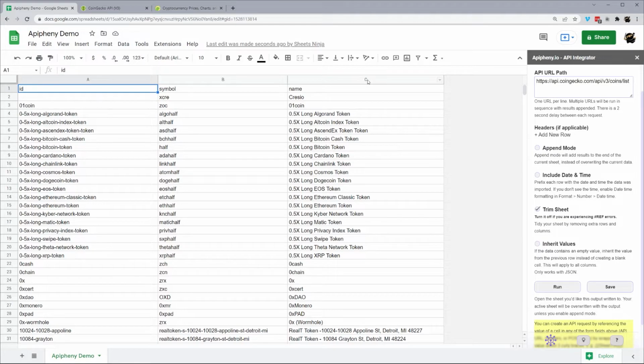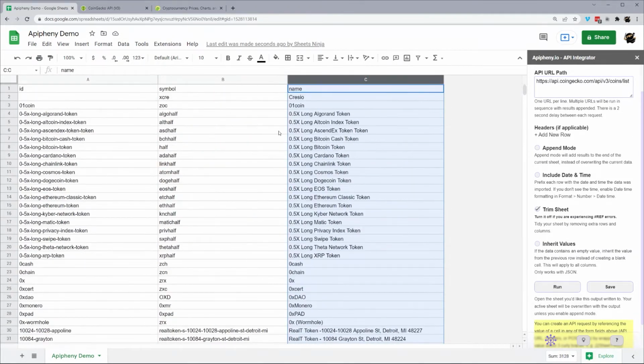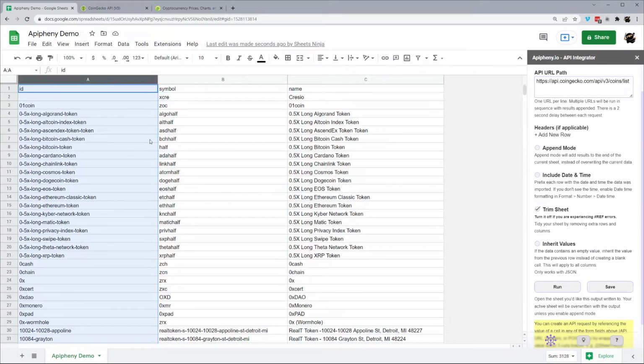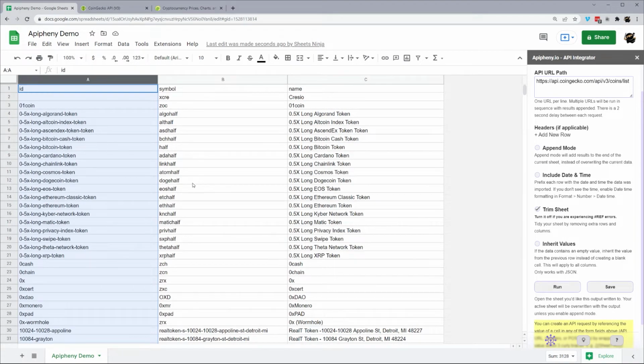So this is the name of the coin. Okay, and then this is symbol, and this is the ID that you would need to reference. So if you're just looking at a bunch of different coins, you can go that way.